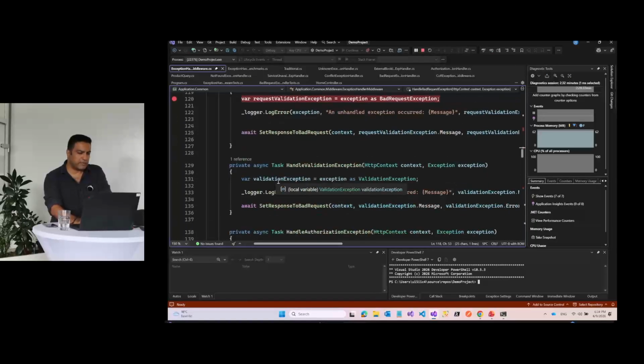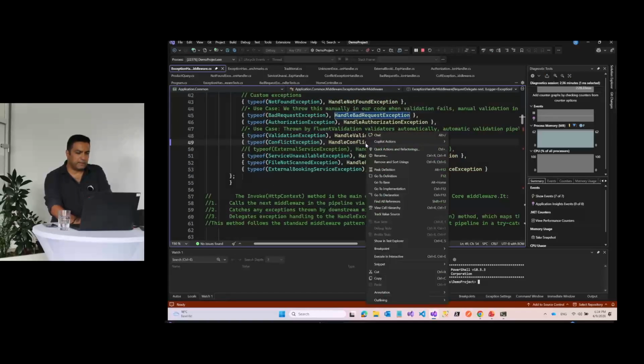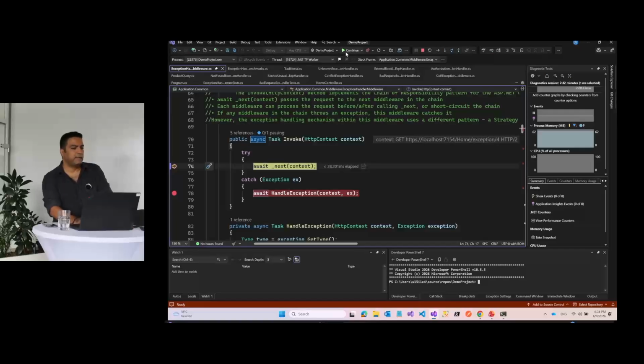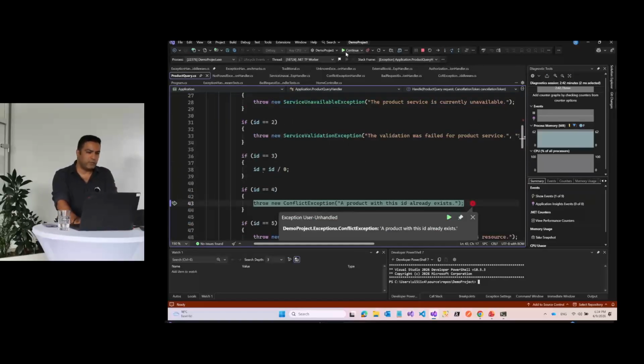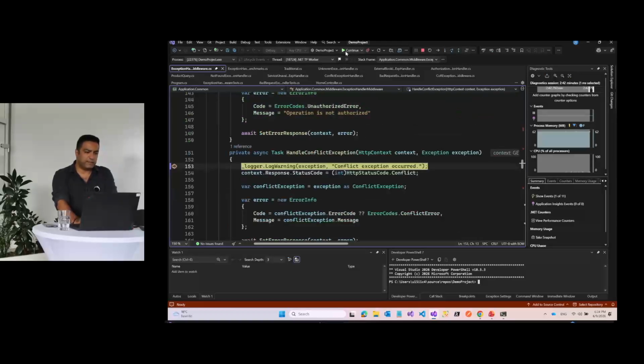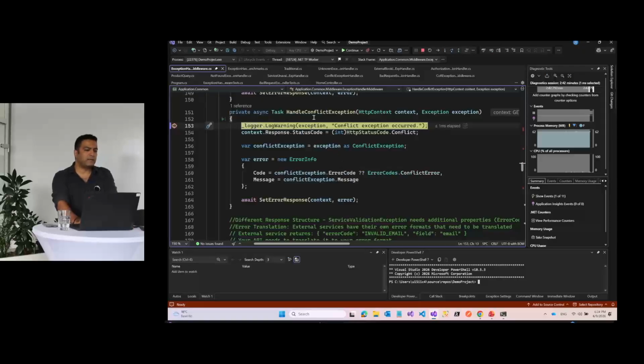And for example, for the conflict, which I just threw, like here, so this is for conflict. Again, at first the invoke method will be called. It goes to the endpoint. One exception is thrown. It will go to the catch. And finally, in the catch block, it maps to the handle conflict exception.